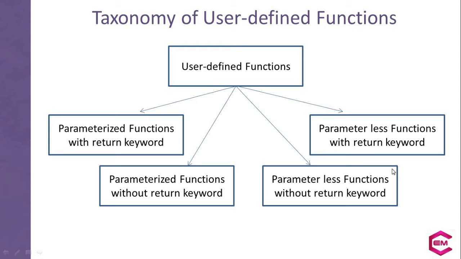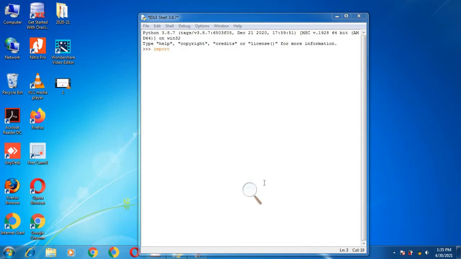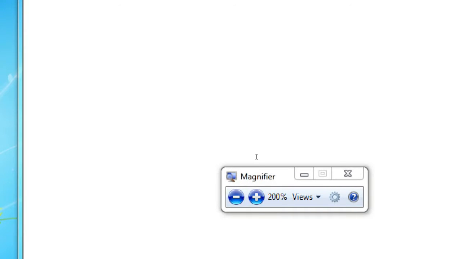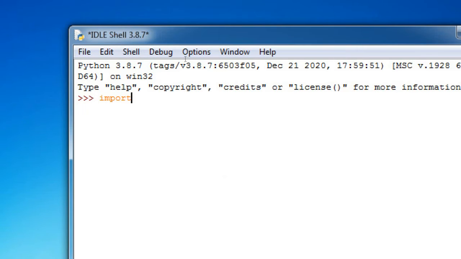Let me now switch over to the Python IDLE shell to show you a demonstration of user-defined functions and their different categories, as well as the predefined functions. Here are some examples of the predefined functions available in Python. Let me use my magnifier to zoom in the size of the Python shell window.